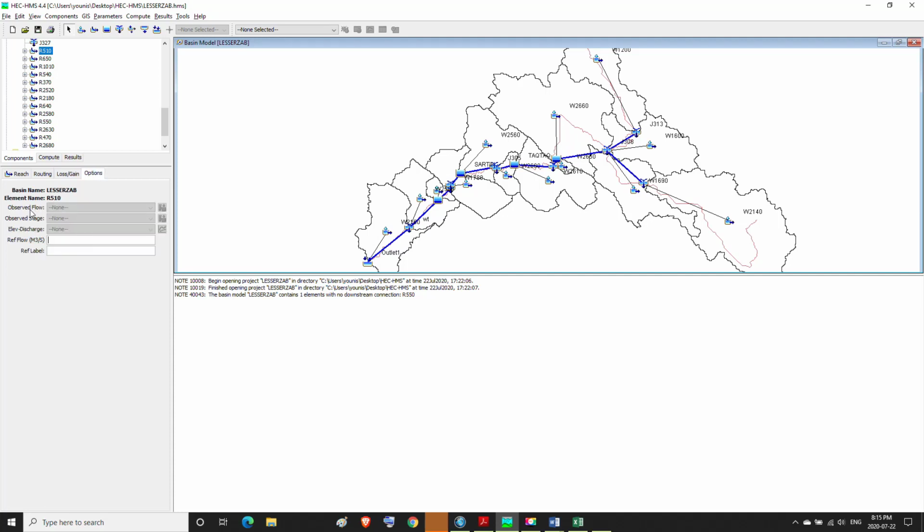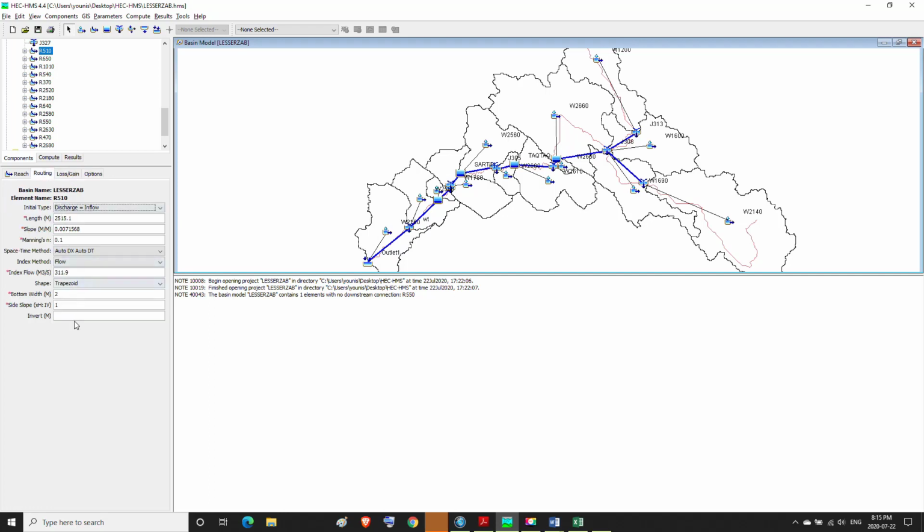Then we go to the options menu and in it we can enter the observed values, but we don't have observed values in this reach and it is optional, so we leave it as it is. By that we have finished inputting parameters for the first reach and we will continue implementation in the next parts.